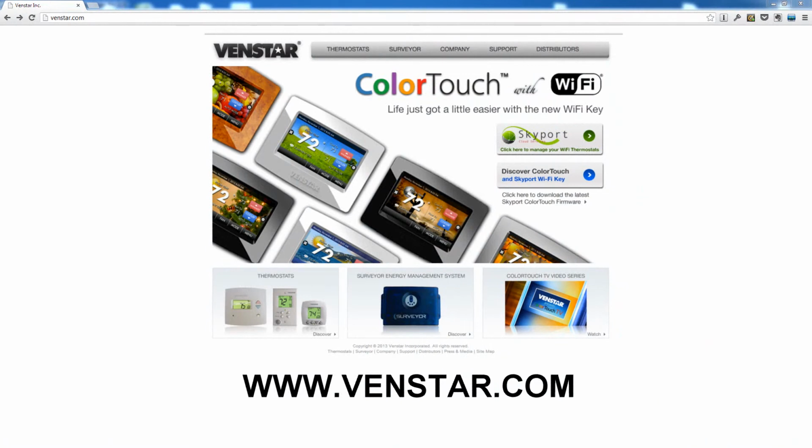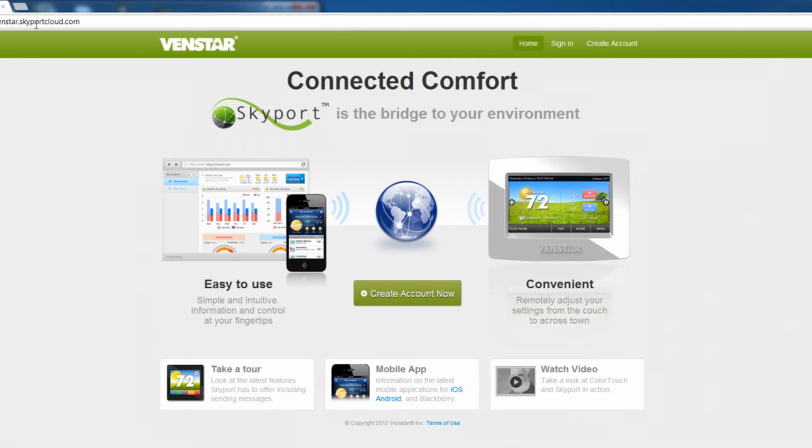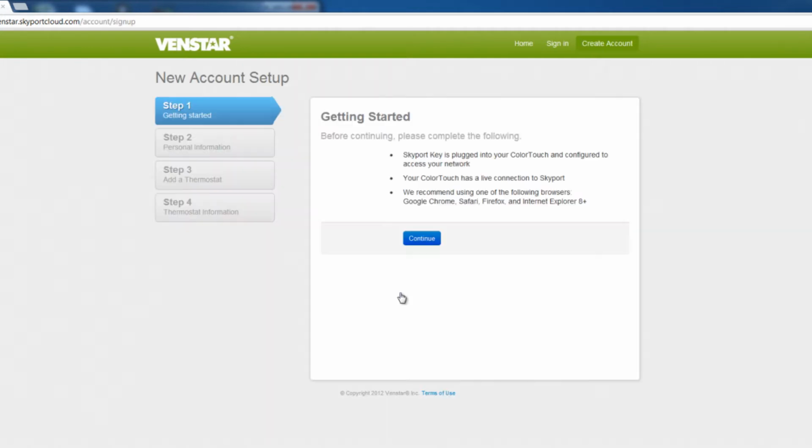Let's get started. The first thing you need to do is point your browser to Venstar.com. Then press the Skyport button on the home page. In the center of the screen, you'll see a green button called Create Account Now. Click on that to get started.